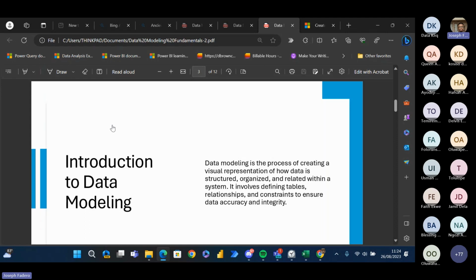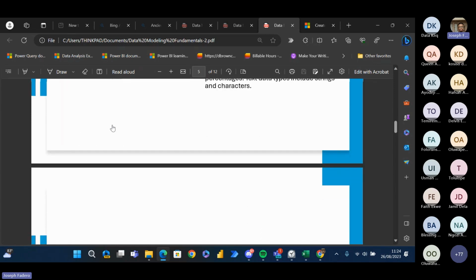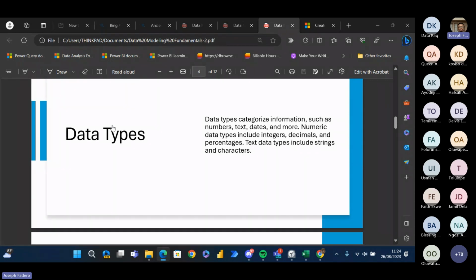It involves defining tables, relationships, and constraints to ensure data accuracy and integrity. What data modeling is, in essence, is basically building relationships between two or more tables together. That's data modeling. And if I scroll down, you have data types. When we are dealing with Power Query, you see different data types.